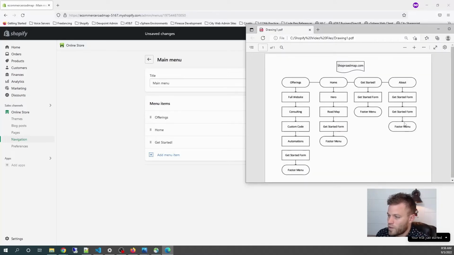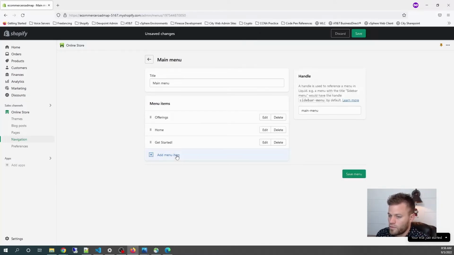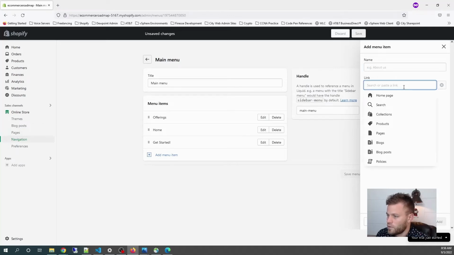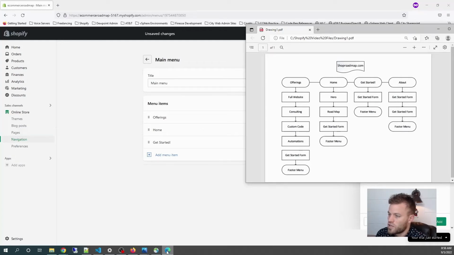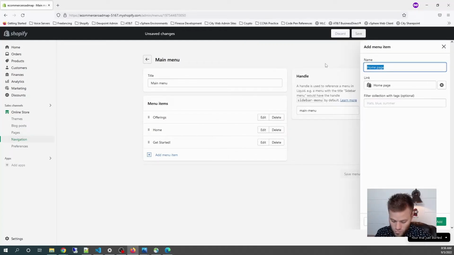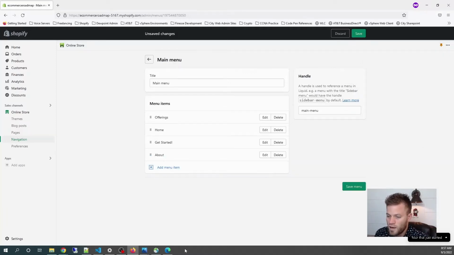And after that, we want to add an About. So I'm going to do Add a Menu Item. And then we can just choose Collections again for now, just so that it doesn't give me an error. So it's going to go to the home page right now, but we're just trying to get the nav menu established. So that's just fine. So I'm going to change that to About. And click Add. And now we can see it matches up. We have Offerings, Home, Get Started, and About.